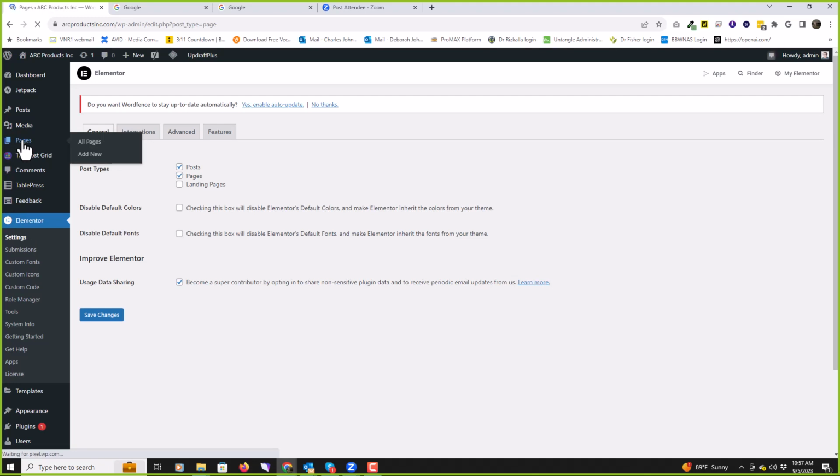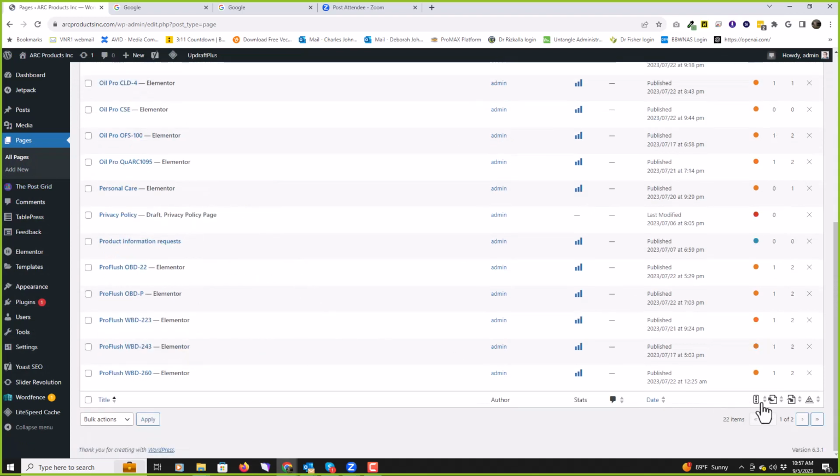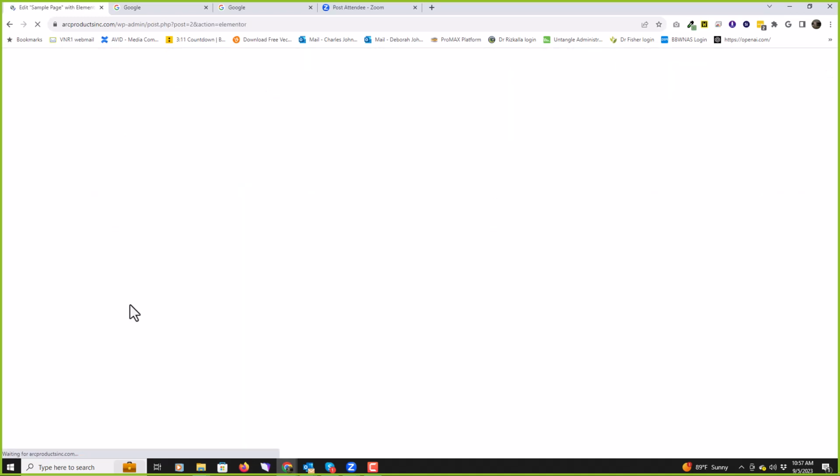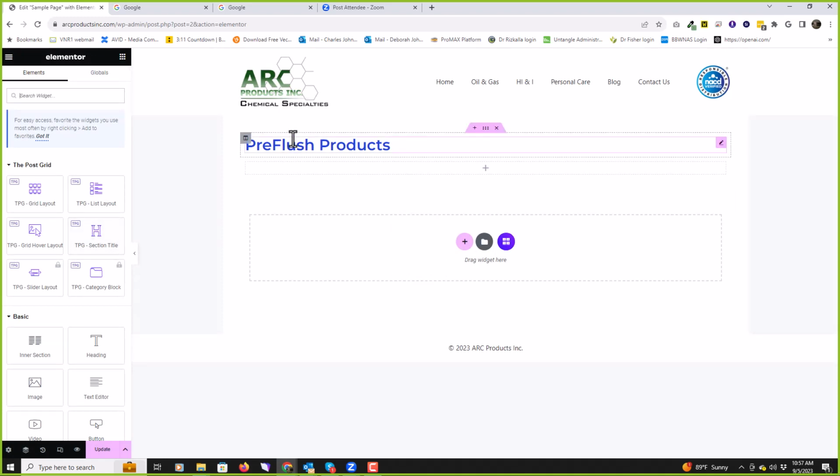Let's go to that sample page real fast that I showed you, and we can mess around with it without any fear. So here's that sample page. The sample page has no designation in the main menu. It's not listed, but we could list it if we wanted to. So I'm going to go edit with Elementor under the sample page. This is where I was playing with some formatting and stuff.